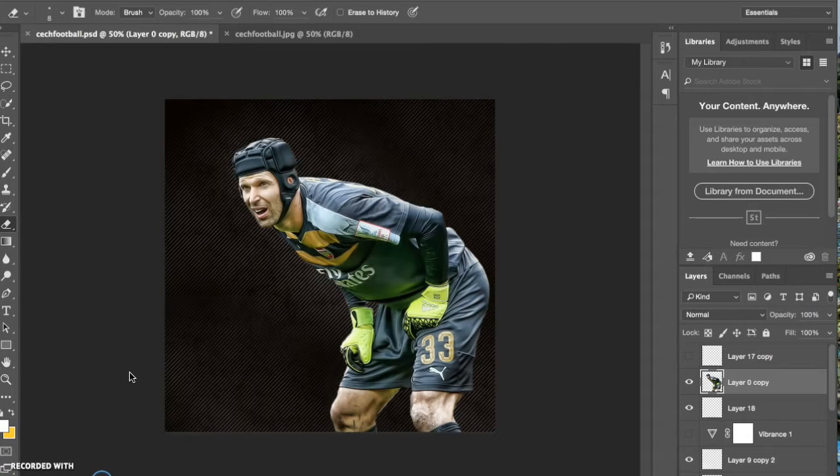Today I'm bringing you another tutorial. It's probably an edit you've seen already on my Footballistics HD and on Footballistics as well. It's an edit of Petr Cech as he won the Golden Glove this season.